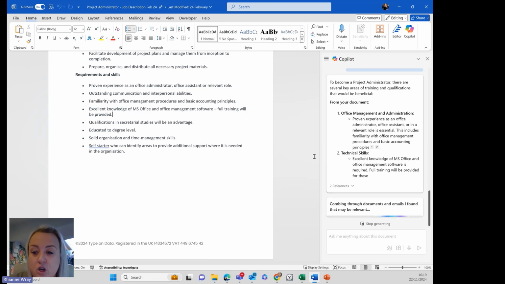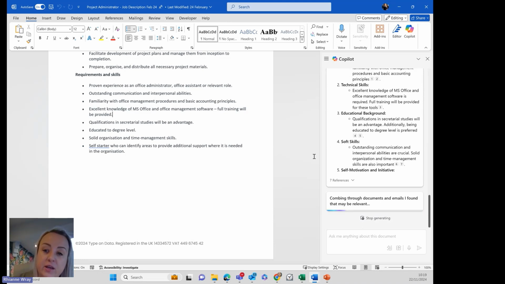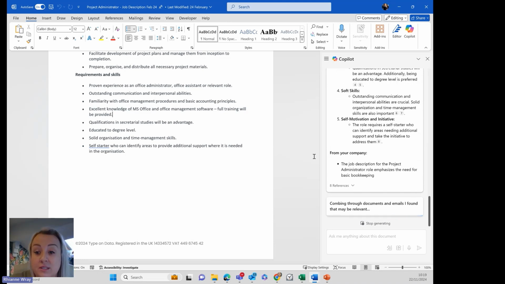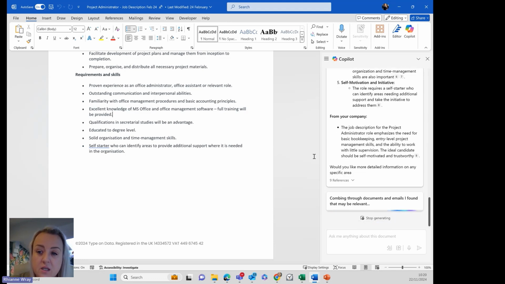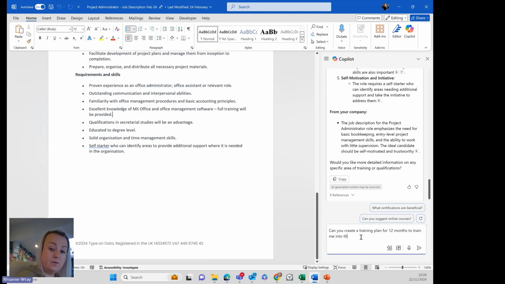So again, it's gone through the document and told you what you can do, but you can up that again. You can say, okay, in the next 12 months this is what I want to do. I want to be in this role in one year's time. So you can ask something like, can you create a training plan for 12 months to train me into this role? So you can up that again.